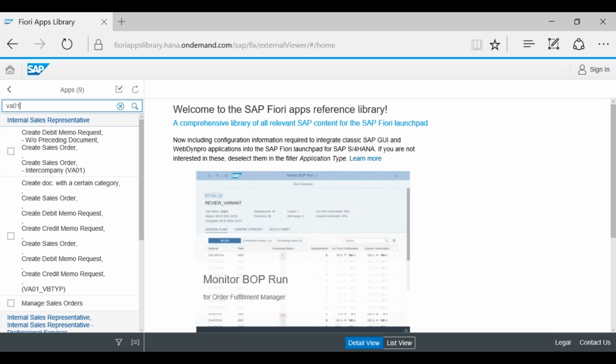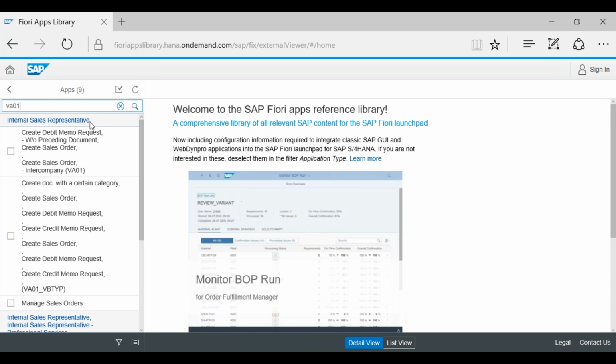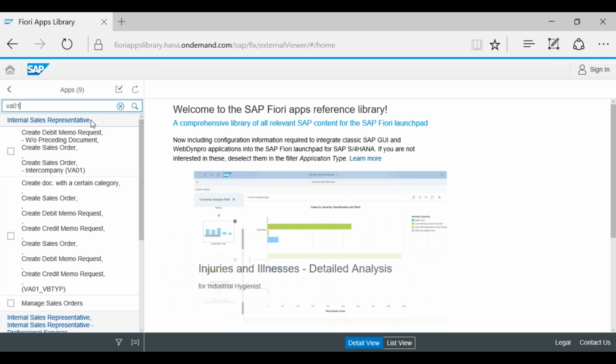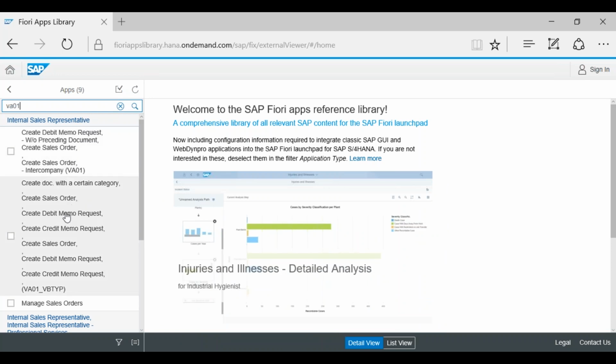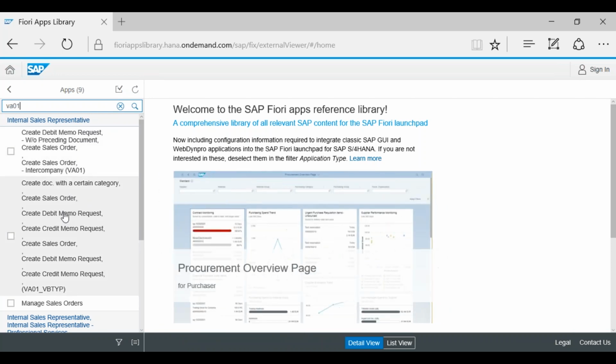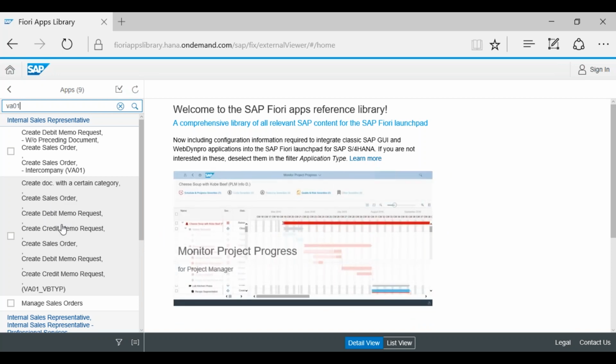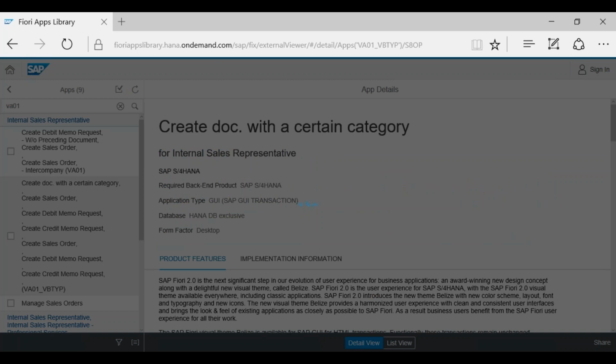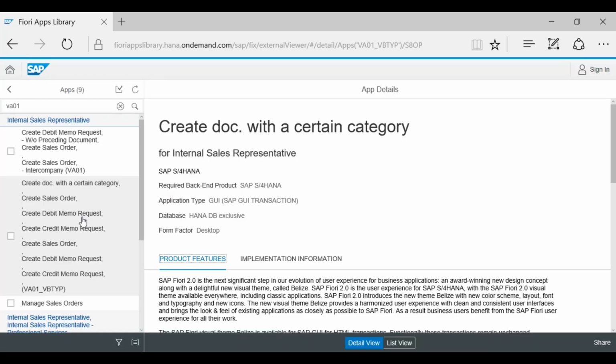It is also showing you which role is assigned or which group is having this access. Internal sales representative is a group under which you have this access. So for example, if I click on this, this is a single app which is doing all these things. It is used to create a sales order, a debit memo, a credit memo, everything. If I click on this particular app, you can see here, this is giving you the complete information about this app.